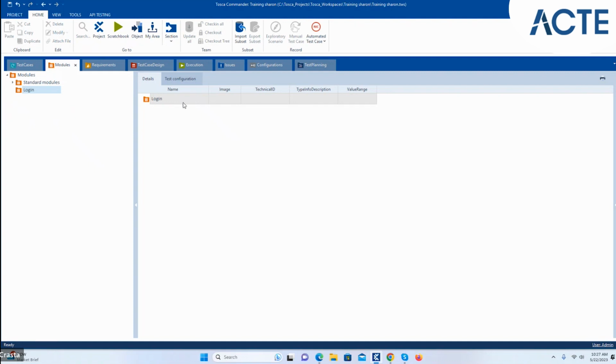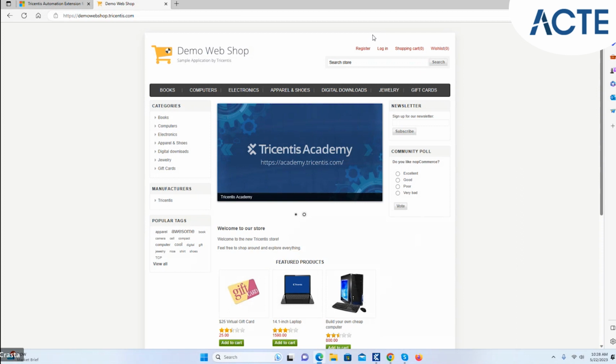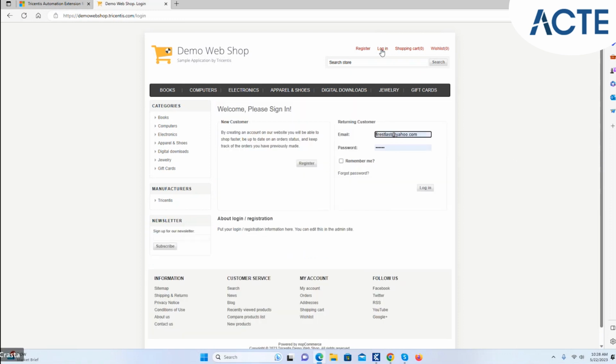So for login functionality, we want to capture all the necessary controls that are present in the application. So go to the application. In order to log in, first we have to click on this login link, and then the email and password fields will show up. So the first step will be clicking on that login link, so we have to create the module for that.